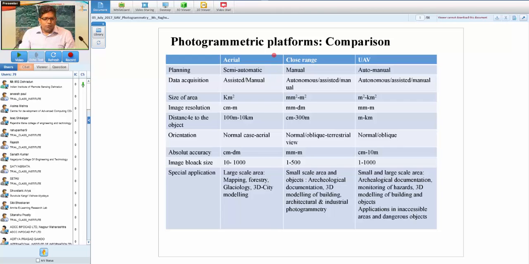Okay, so if you look at the photogrammetry that we perform, you might be aware that there are three conventional platforms: spaceborne, airborne, and terrestrial. Okay, since spaceborne is quite far from the UAV, I just thought of giving you a comparison of the conventional aerial platform with the close-range or terrestrial platform and the UAV. Okay, how it is different from all these perspectives when we compare it with the aerial platform and with the close-range platform.